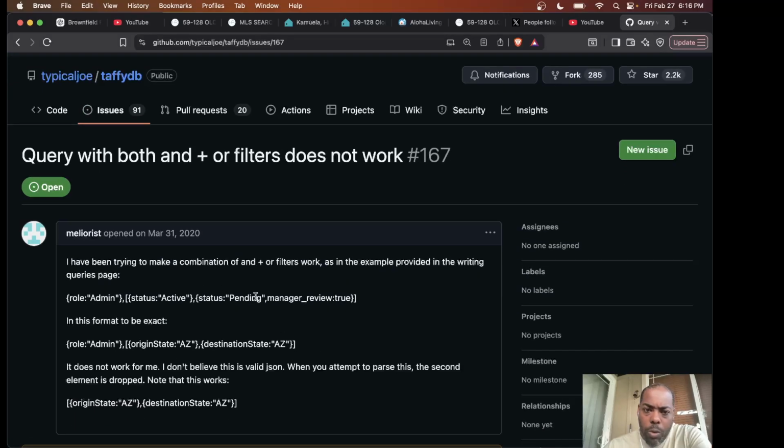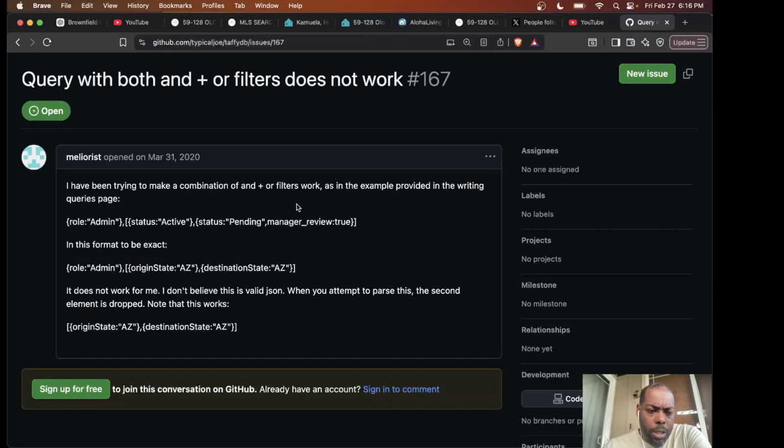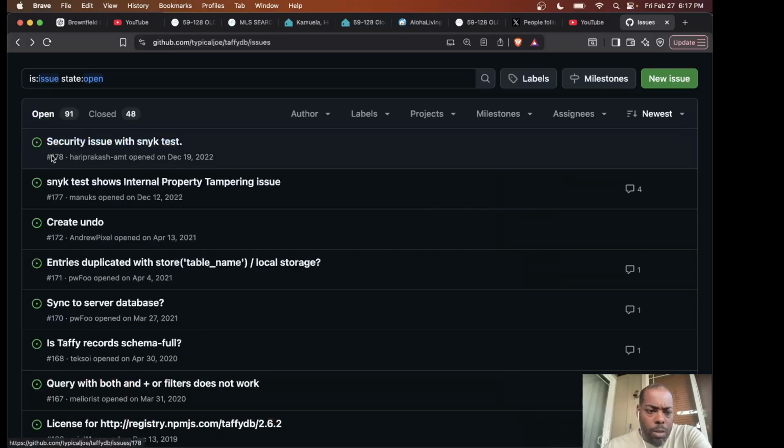Yeah, this is an old issue. We're trying to make a combination of and or filters work, as in the example provided in the writing queries pages. It does not work for me. I don't believe this is valid JSON. When you attempt to parse this, the second element is dropped. Note that this works. Okay. Interesting.